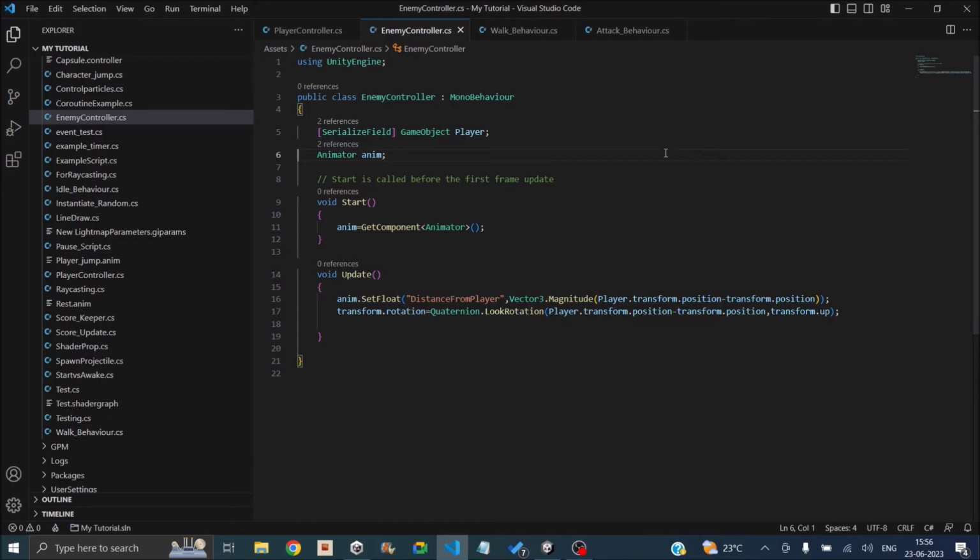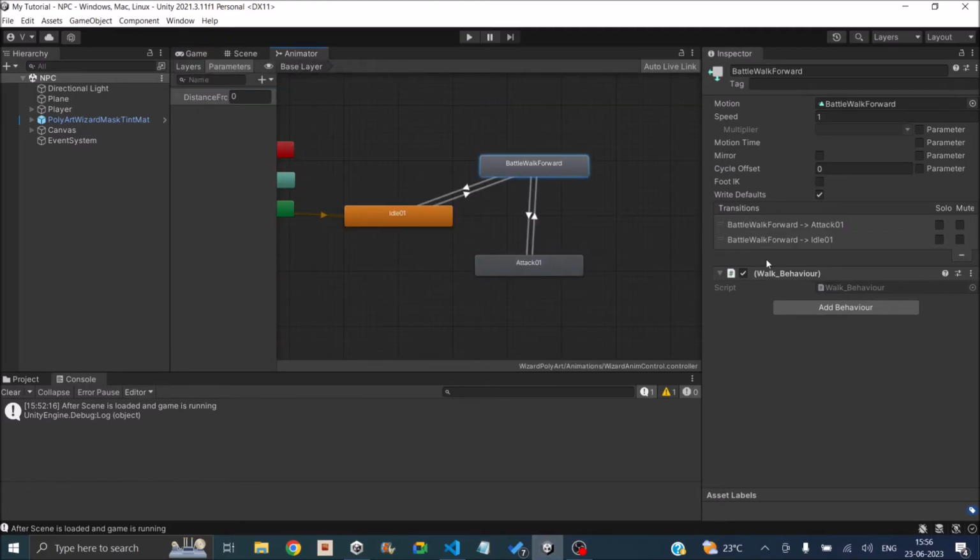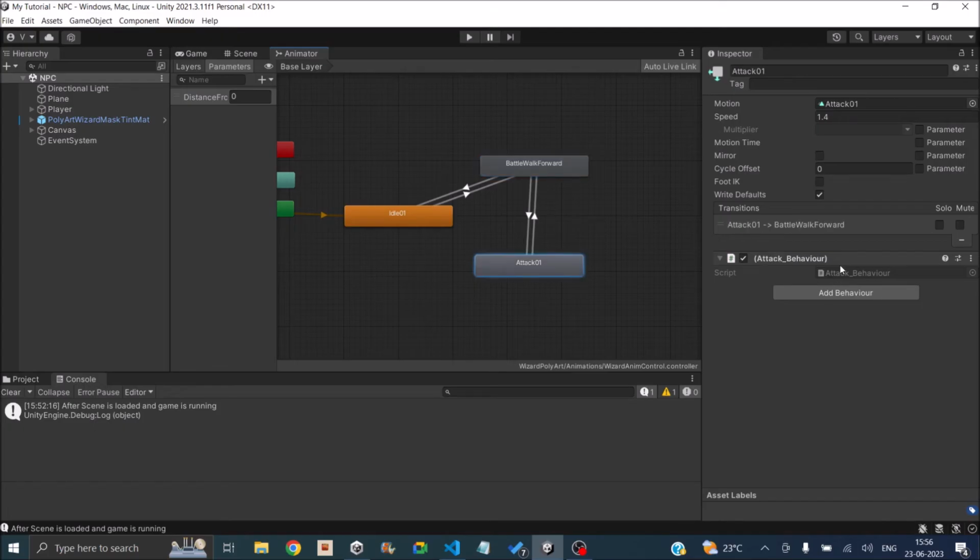Now we have two behavior scripts, one for the walk animation and one for the attack animation. So if you go to the animator and select walk, you can see there's a walk behavior script attached. And for attack, there's an attack behavior script attached. If you don't know how to attach this, just click on add behavior and give the script name.